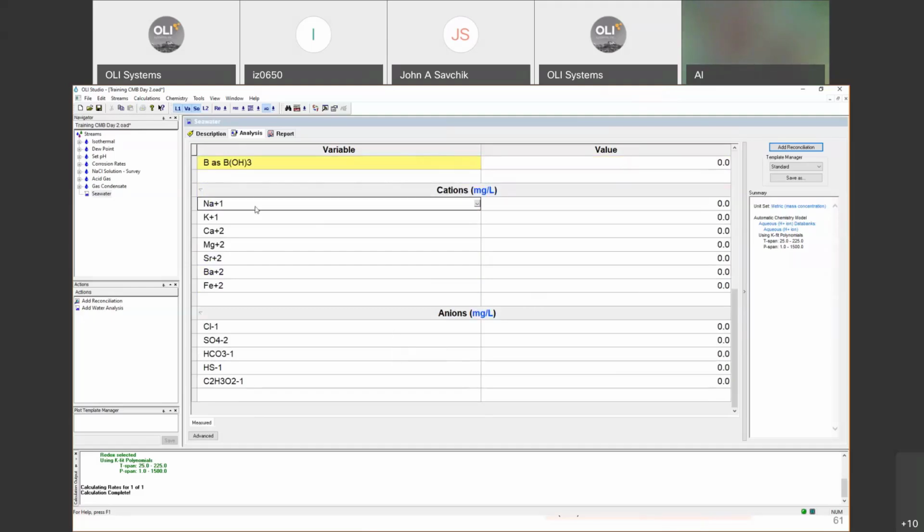So let's enter the values for sodium. Okay, so we have sodium. It was reported that we had 10,500 milligrams. For potassium, it was reported that we had 380. For calcium plus 2, it was reported 400. For magnesium, it was reported 1,270. For strontium, we have that it was 13. Barium is 0.1. And iron 0.05. Cool. So those were all the cations that were reported.